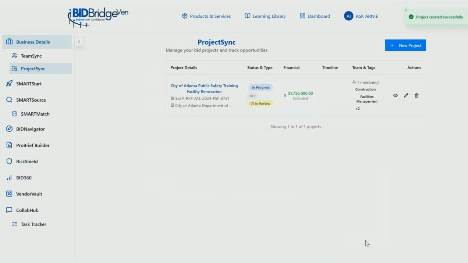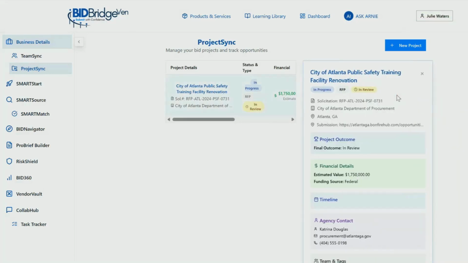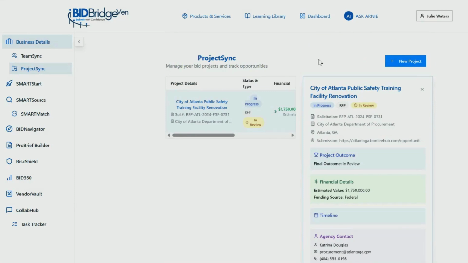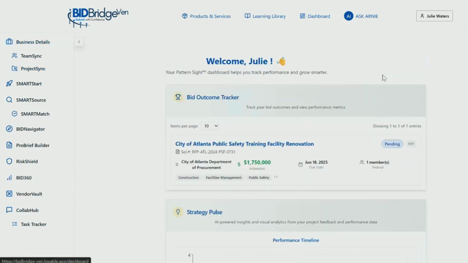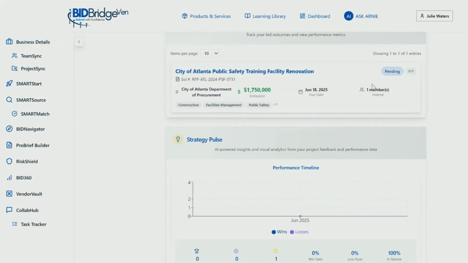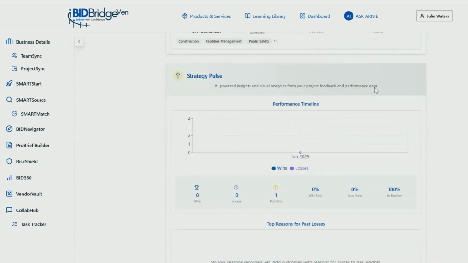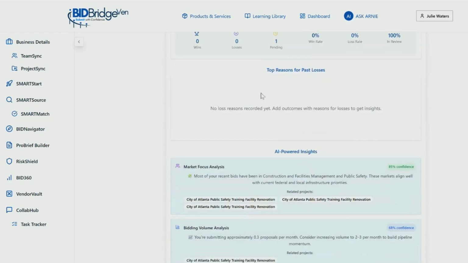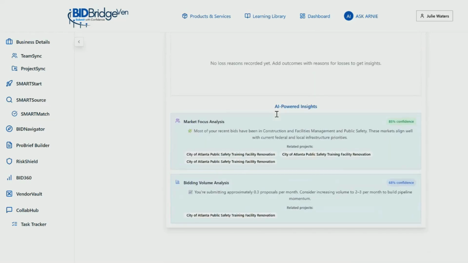Now, let's save the project. Beautiful. It is now uploaded here. And you can click the preview button and you can see all the information that you've added to it. Now, remember the dashboard. It was totally blank. We go back to the dashboard and voila, we've got our first project that's been added. It gives you a win rate, loss rate, pending rate. Reasons for losses, there are none right now.